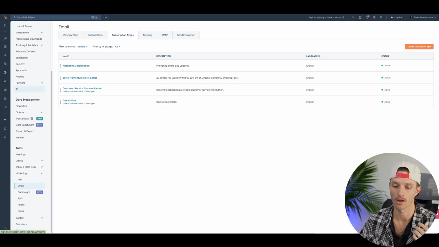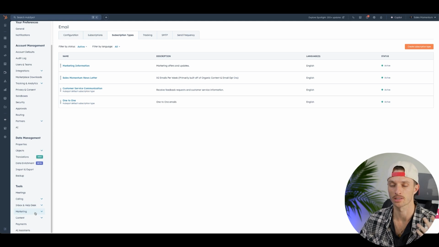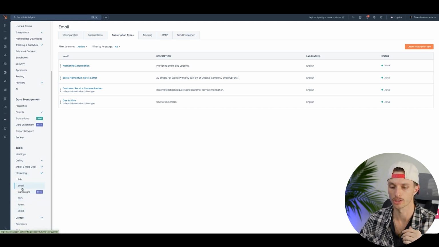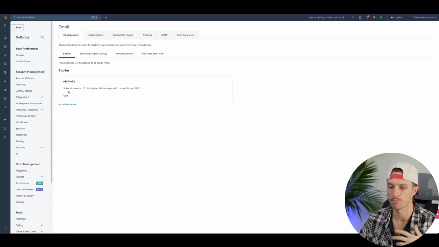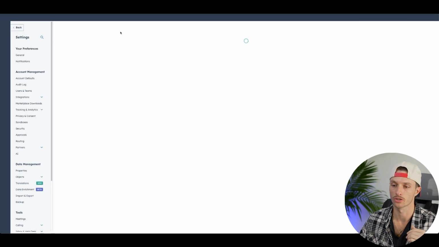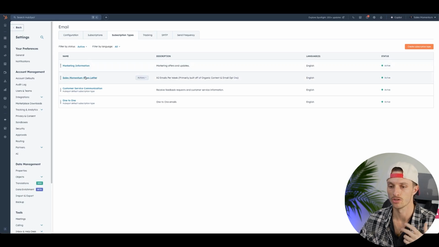So the first step, okay, if you're in HubSpot, you can go into the settings. If you scroll all the way down to the bottom, you're going to see a tab that says marketing. Once you click that open, you're just going to click on email. It'll take you to this main page. The first thing you're going to want to do is create a subscription type. Okay. So you can see in here, I've got Sales Momentum newsletter. I've got the description and it is active.